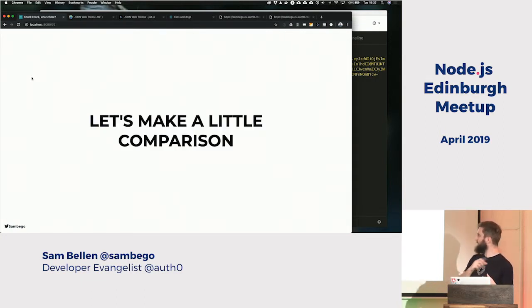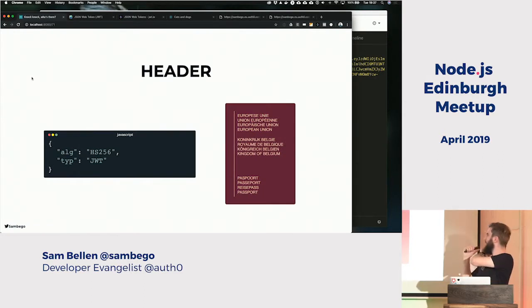So let's make a little comparison. On the left, is it left? On the right, we have a Belgian passport, written in four languages because Belgium.